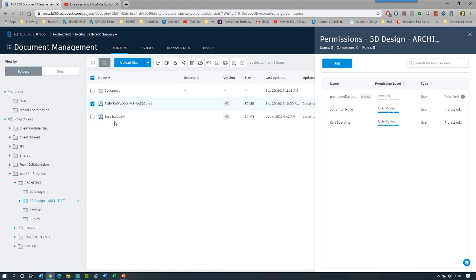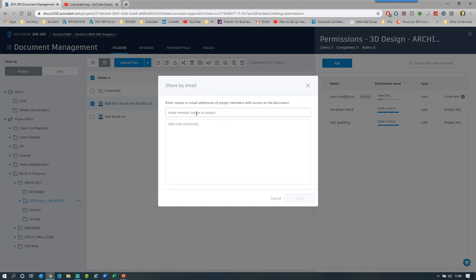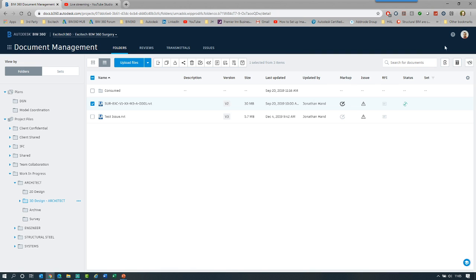What I can also do is I can just simply use the share button, so they can also just be included in a share. So again, they will then appear and you can click send, and that will send off and share that model with them.